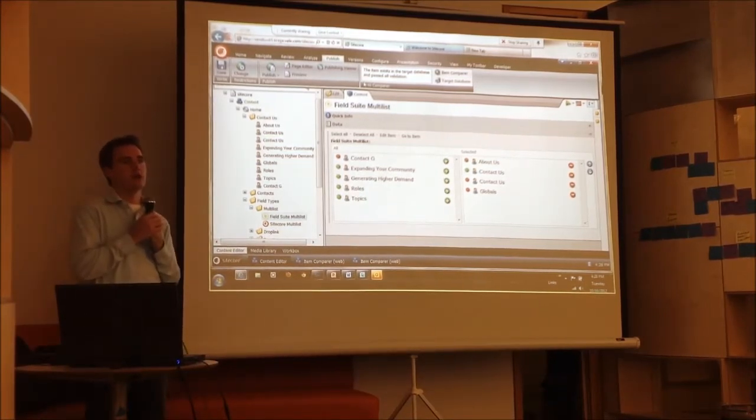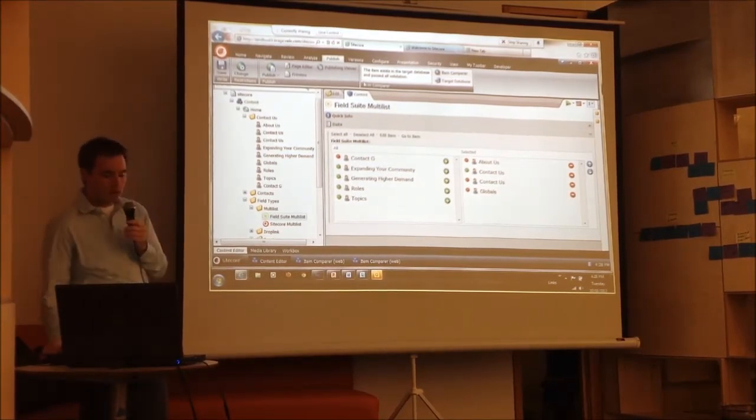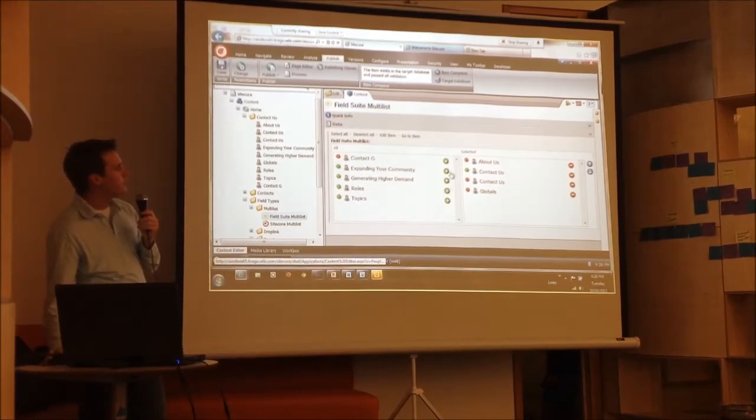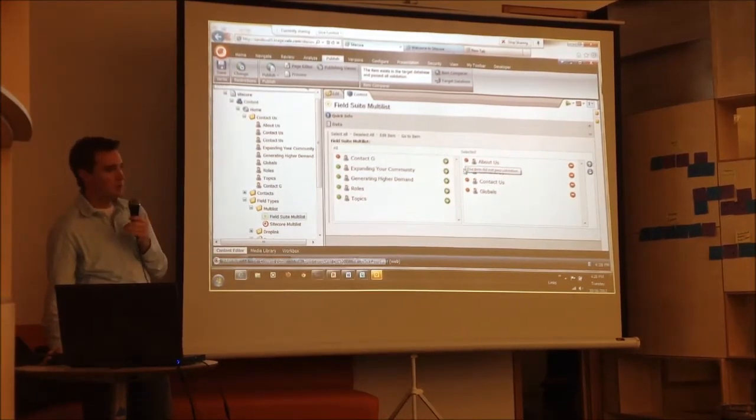Now why is it they didn't pass? We can see that there's a red circle, but why? What is the reasoning? Well, we can hover over these, and we have some title text. The item passed validation. We can hover over about us. The item did not pass validation.